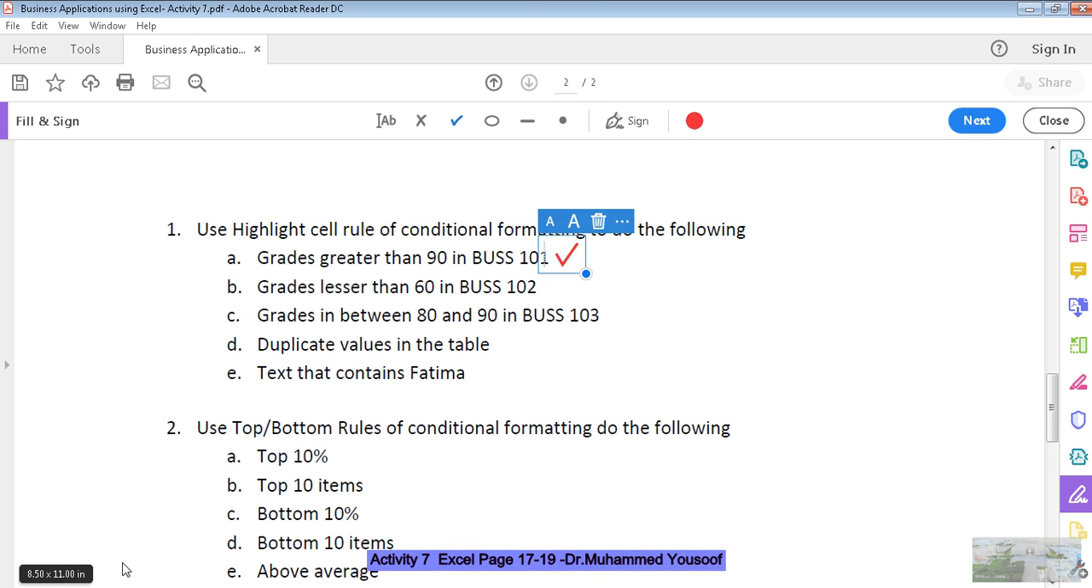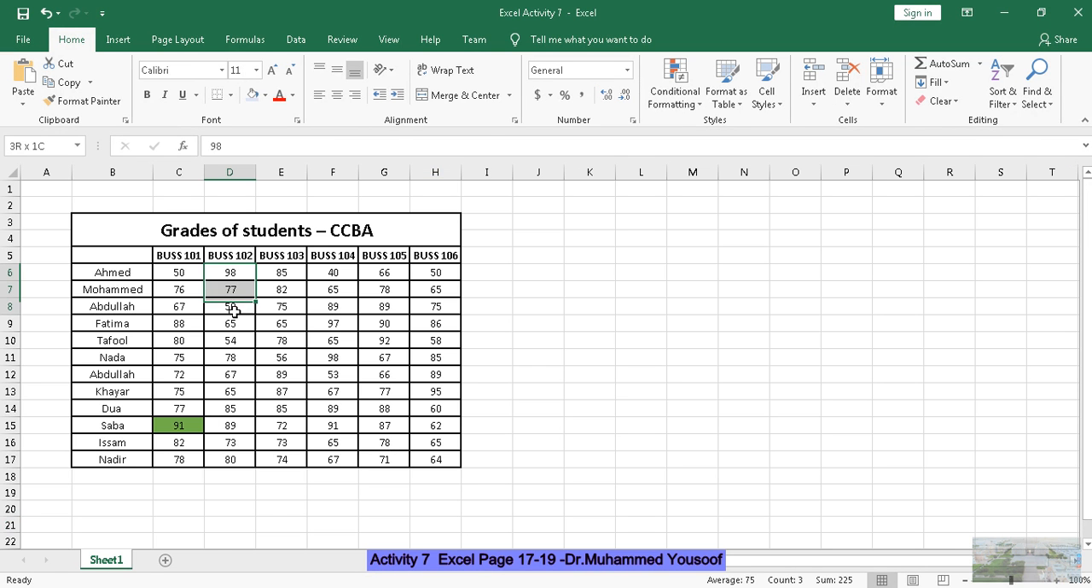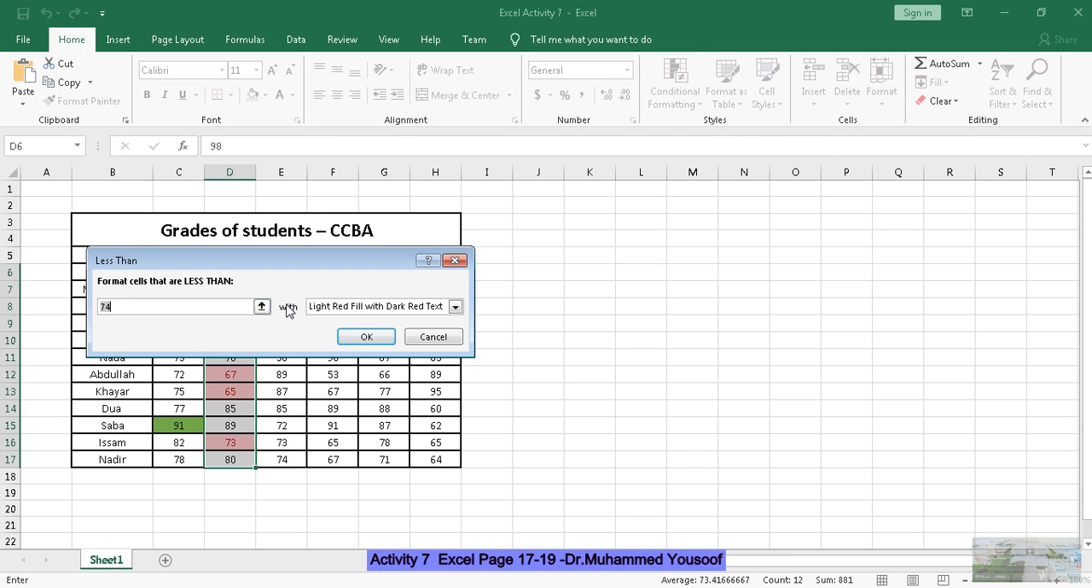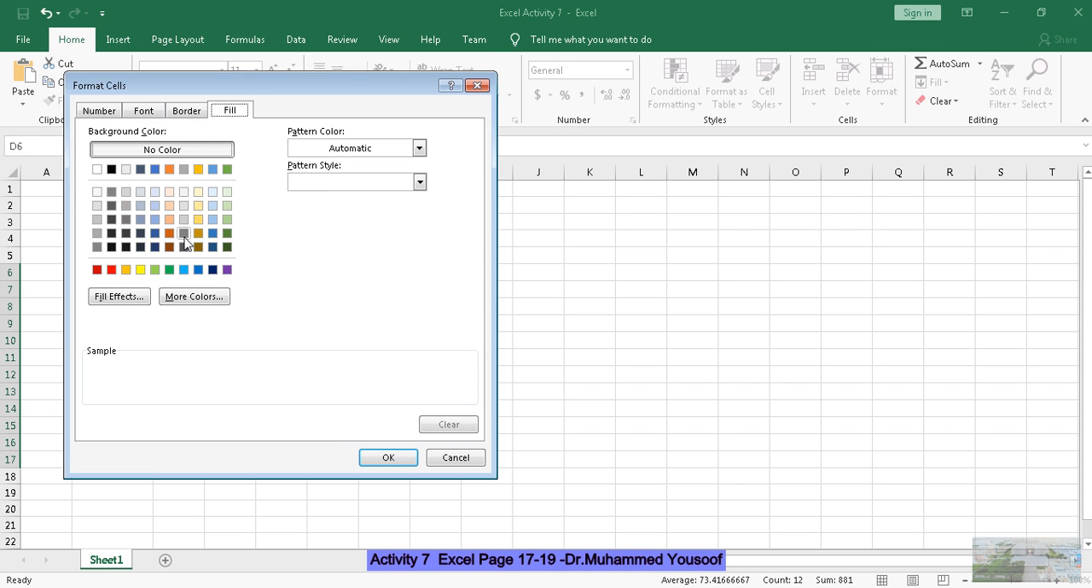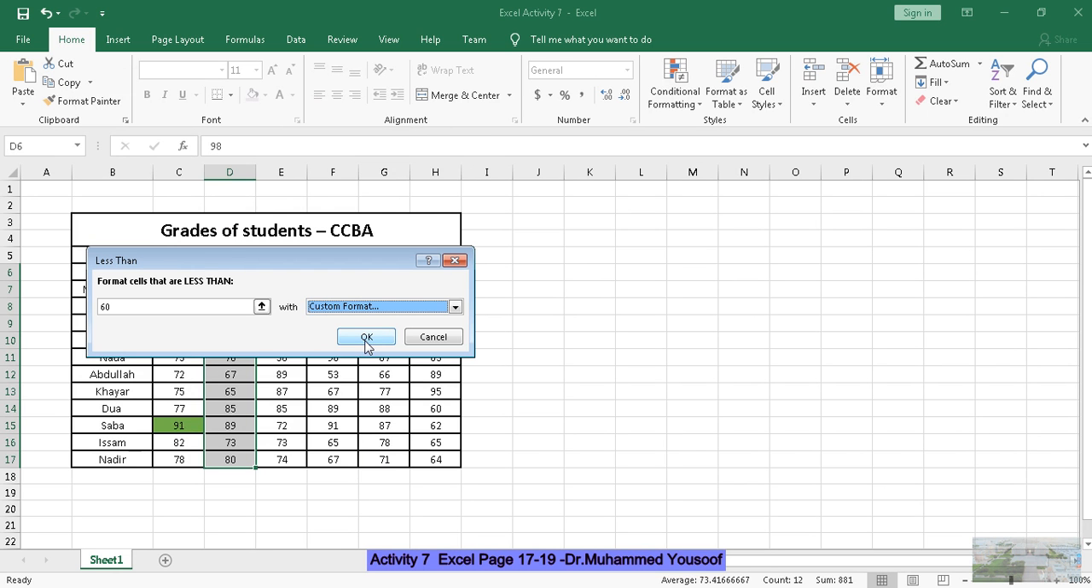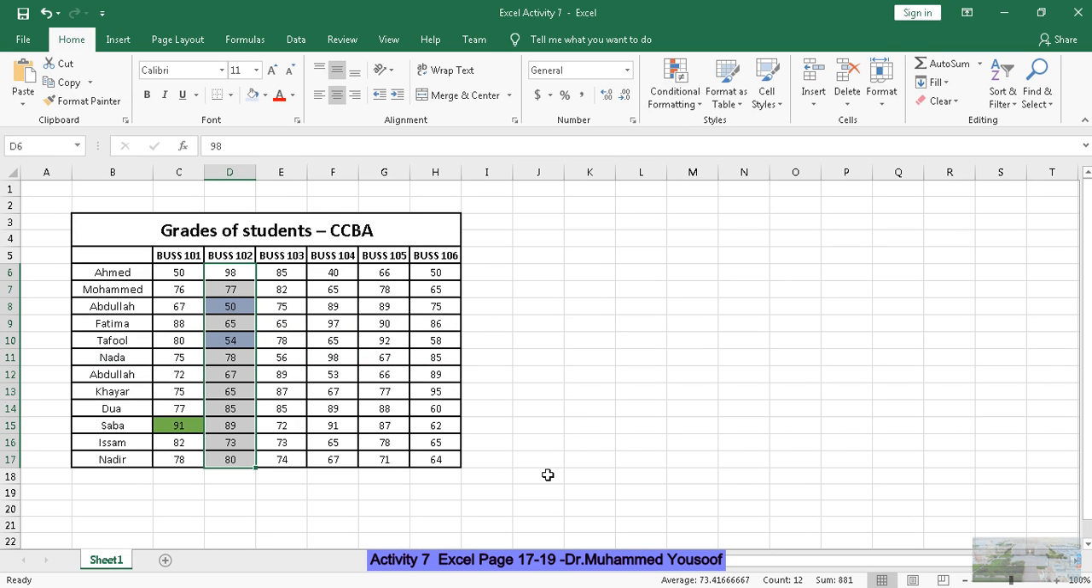You can go to the Business 102 cells, highlight them, and then go to conditional formatting, highlight cell rules, less than. What is the mark given in the question? In the question it is given as less than 60. So you choose less than 60. And how do I want it? You can choose anything from here, or any color you like. So I choose this color, sky blue. I give OK. Two students got less than 60 in Business 102.